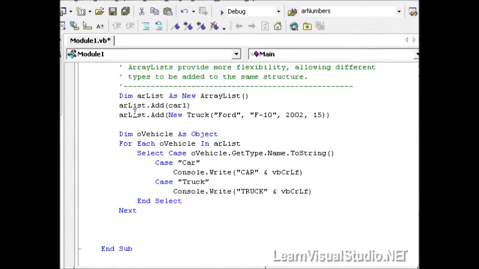Then I'm going to add to that exact same array list a truck, a new truck that's a Ford F10 pickup, 2002, and the towing capacity of 15. I guess that would be tons. I'm not really a truck guy, so I don't know these things. But at any rate, what we've done is create a generic object called vehicle and dimension that as an object so that when we loop through each of the items within our array list, we can reference the oVehicle.